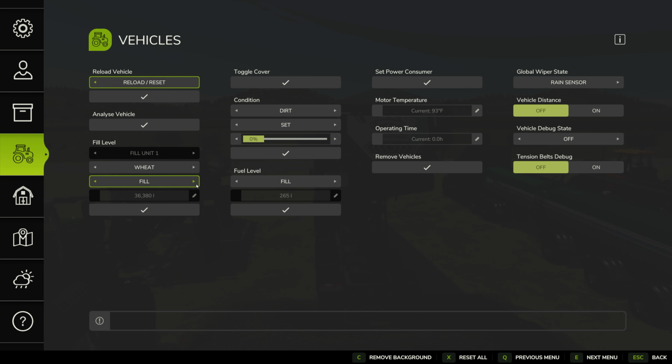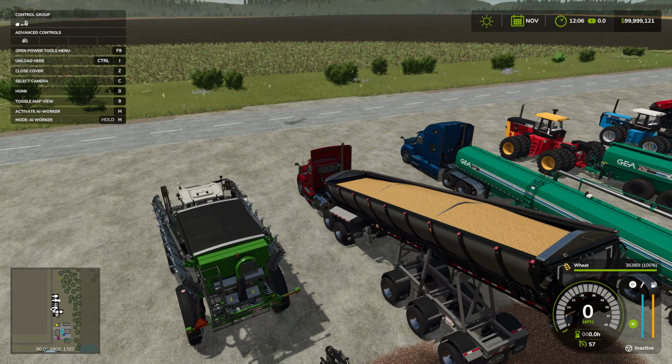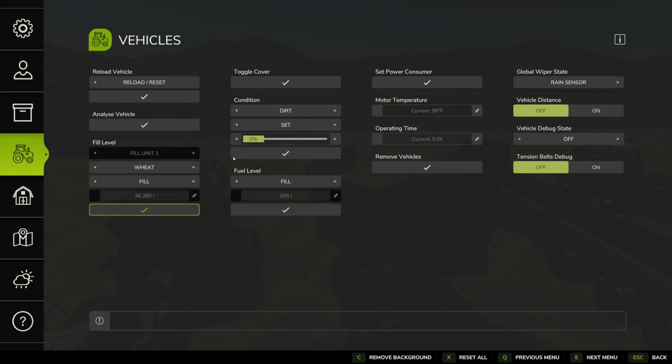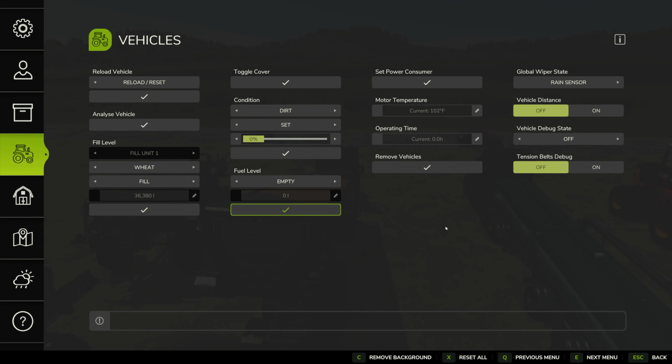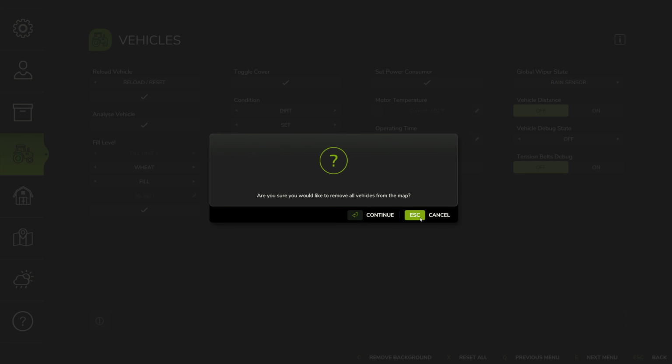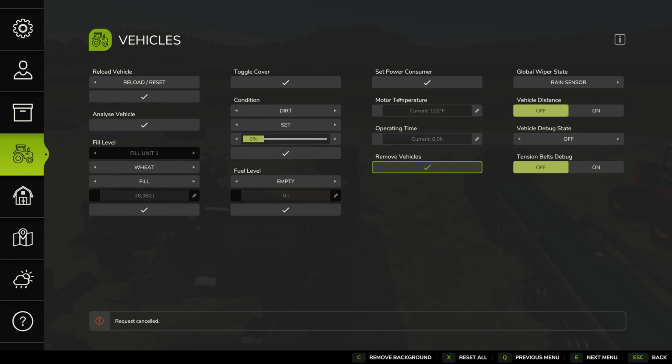You can fill vehicles with whatever you'd like to. I could fill it with wheat here if I wanted to for this guy. This guy's full of wheat now, easy peasy. A lot of different stuff like that. I can change the fuel level to empty, and then boom, we're out of fuel, can't go anywhere. You can remove vehicles. Would you like to remove all vehicles? I don't want to do that, but you can do that.